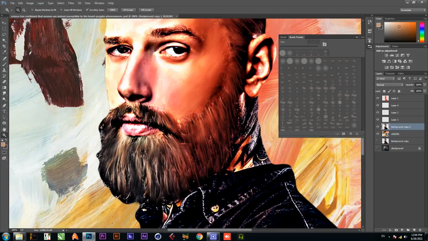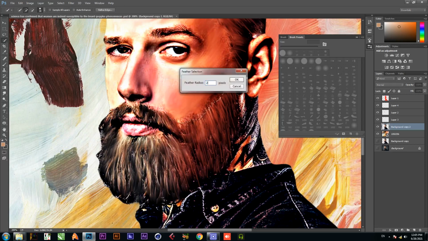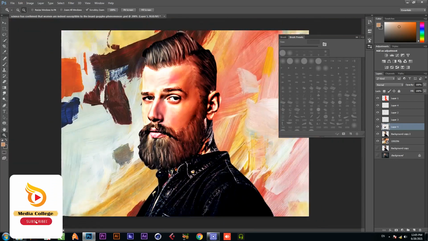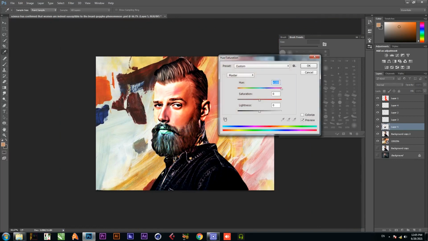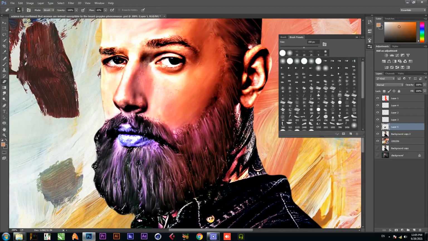Okay, now select this footage layer and select this area and set the feather to 20, create a duplicate layer. Now change the hue and raise, use raising tool.